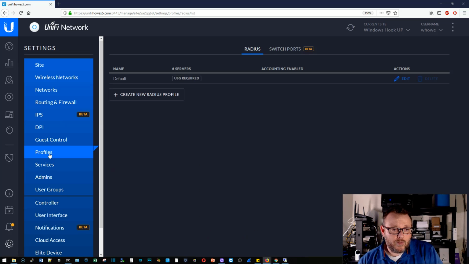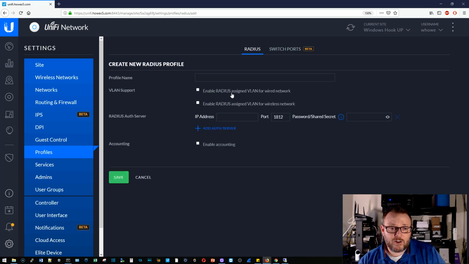We're going to go down to profiles, and under RADIUS, we're going to create a new profile, and we'll just call this Windows. We are not doing any RADIUS assigned VLANs for wired or wireless, so we're not going to mess with that. This is where we're going to put the IP address of our Windows server, which is 66.46. Port 1812 is a default for Windows or for RADIUS servers.